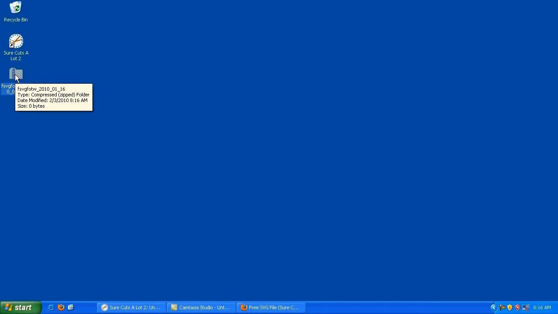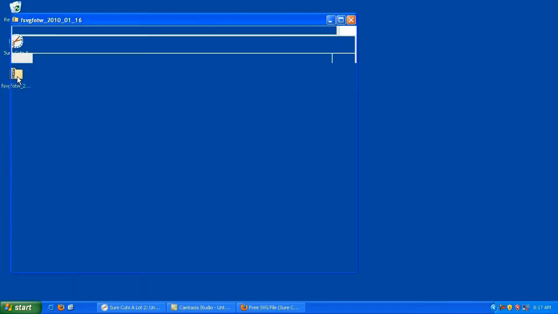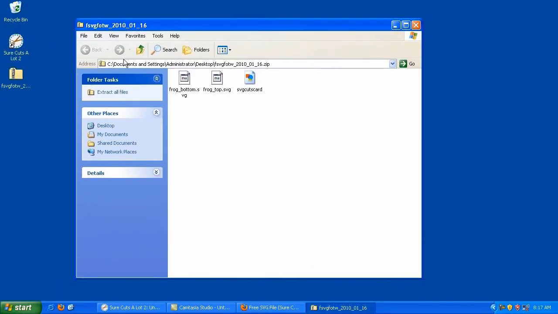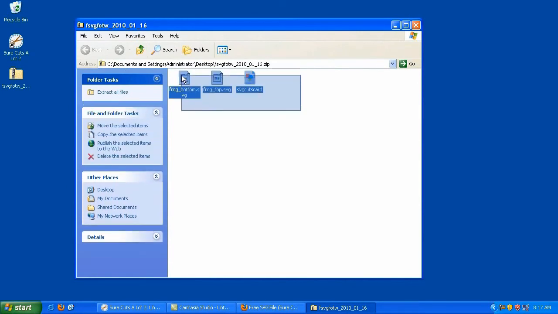Now when I say zip file, I mean a compressed file. It's basically like a tightly packaged suitcase that contains one or more files. You'll know that it's a zip file because it has a little zipper on it. A zip file needs to be unzipped or opened up or extracted before you can use the contents. We do that by double clicking. By doing so, you can see the contents, but you also have this option here to extract all the files. We're going to click on that.